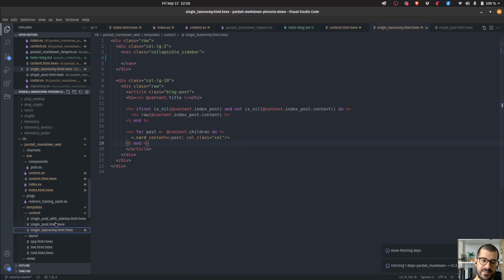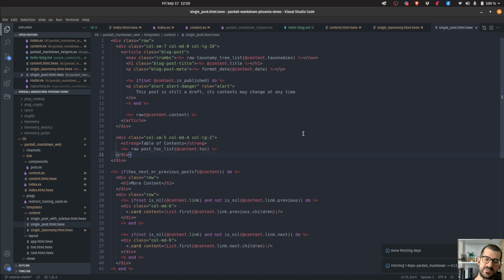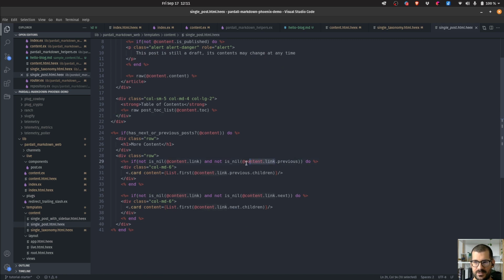ParallelMarkdown also generates next and previous links to a post. So for example, if you have a blog, today you post something. The next day you post something else. So you have to know what is the previous post, what is the next post. Those links are inside the post link property, and then there is a link.previous property and a link.next property. And the post itself that this link refers to is inside the children property.